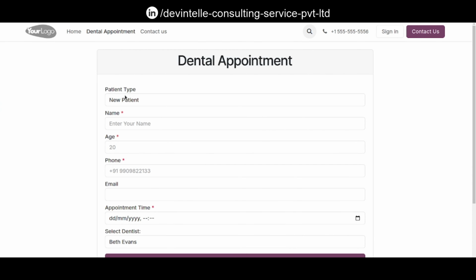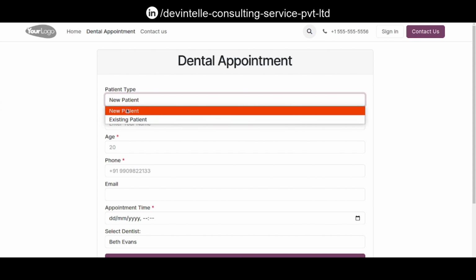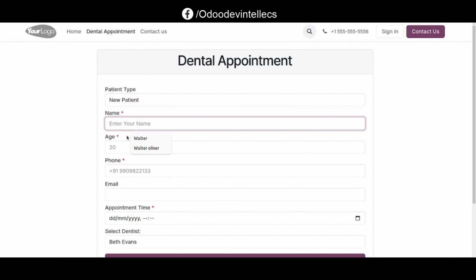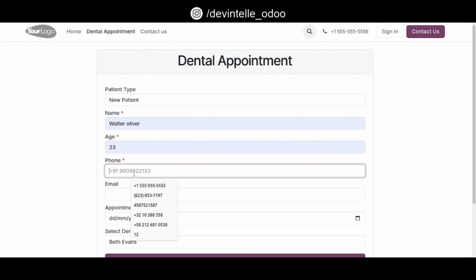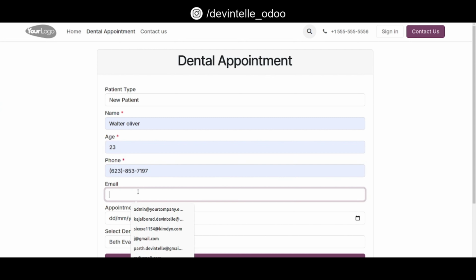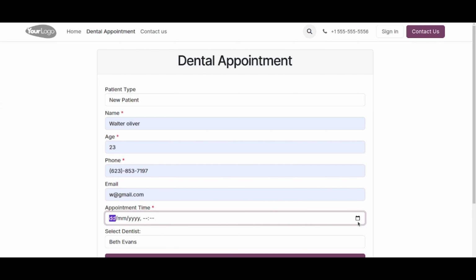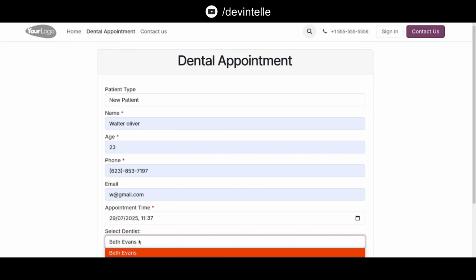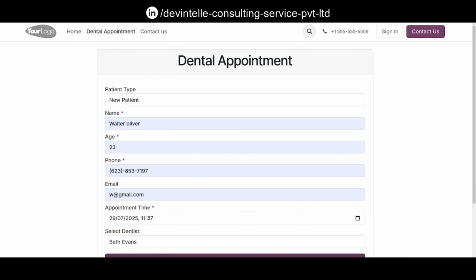First, it displays the patient type, showing the total of new and existing. If you want to create a new one, easily click on this new patient. Now add your name, age, phone number, and email. Set the appointment date and time and select the dentist you want. Now click on the submit button.